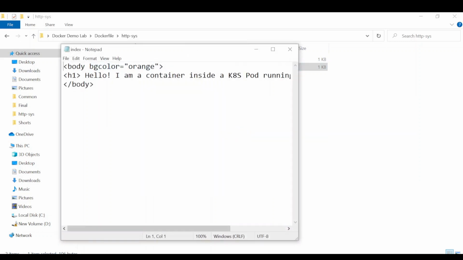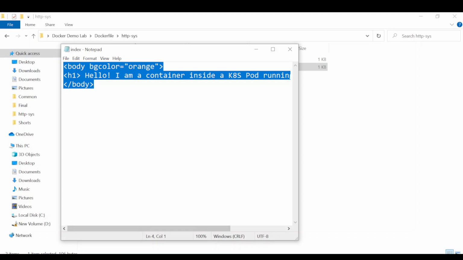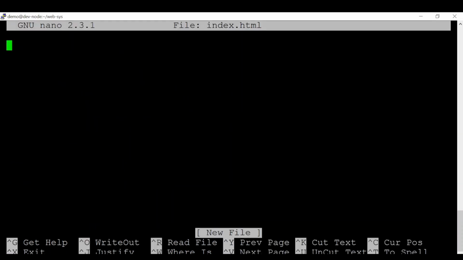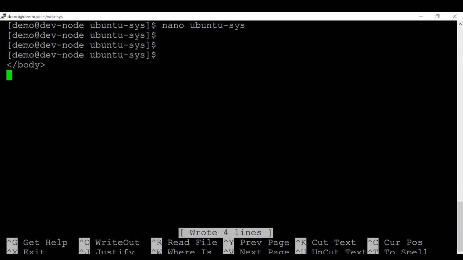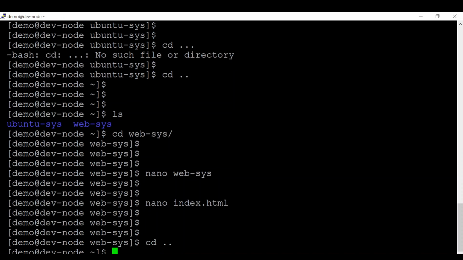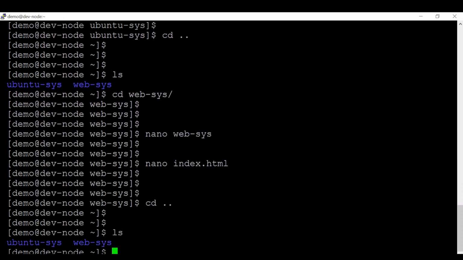Again, I'm going to open it in Notepad, select everything, copy, go back to terminal, nano, file name index.html, and then paste everything, save, exit, and then go back to our root directory. ls, both the directories are here.